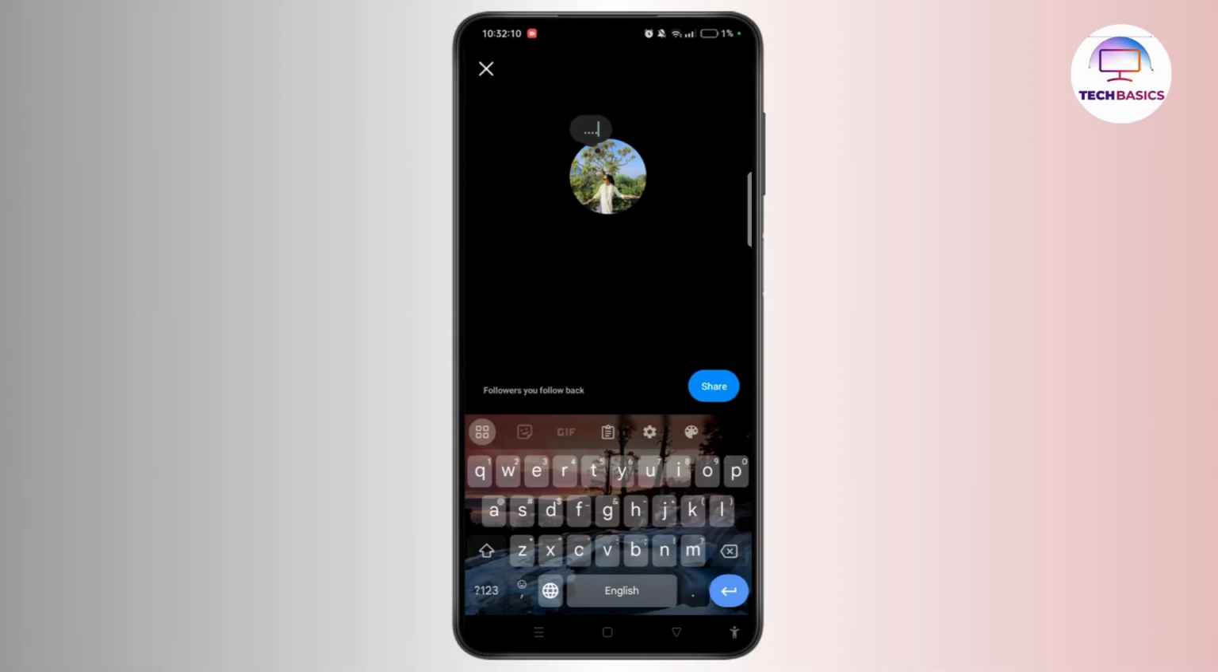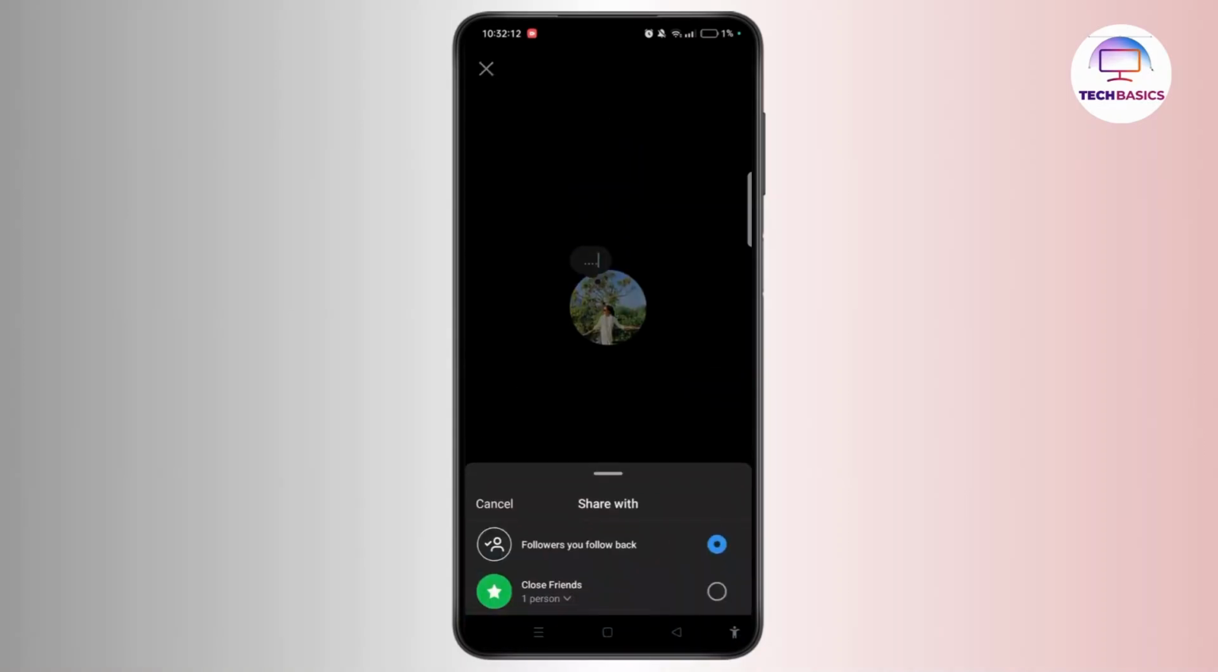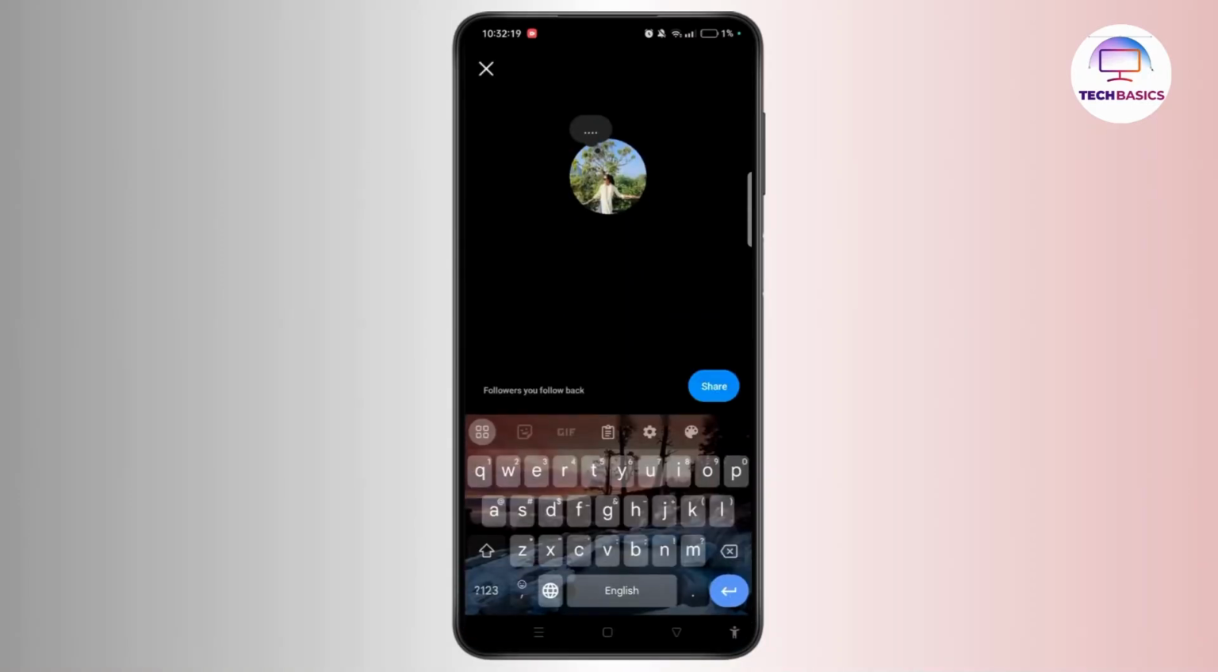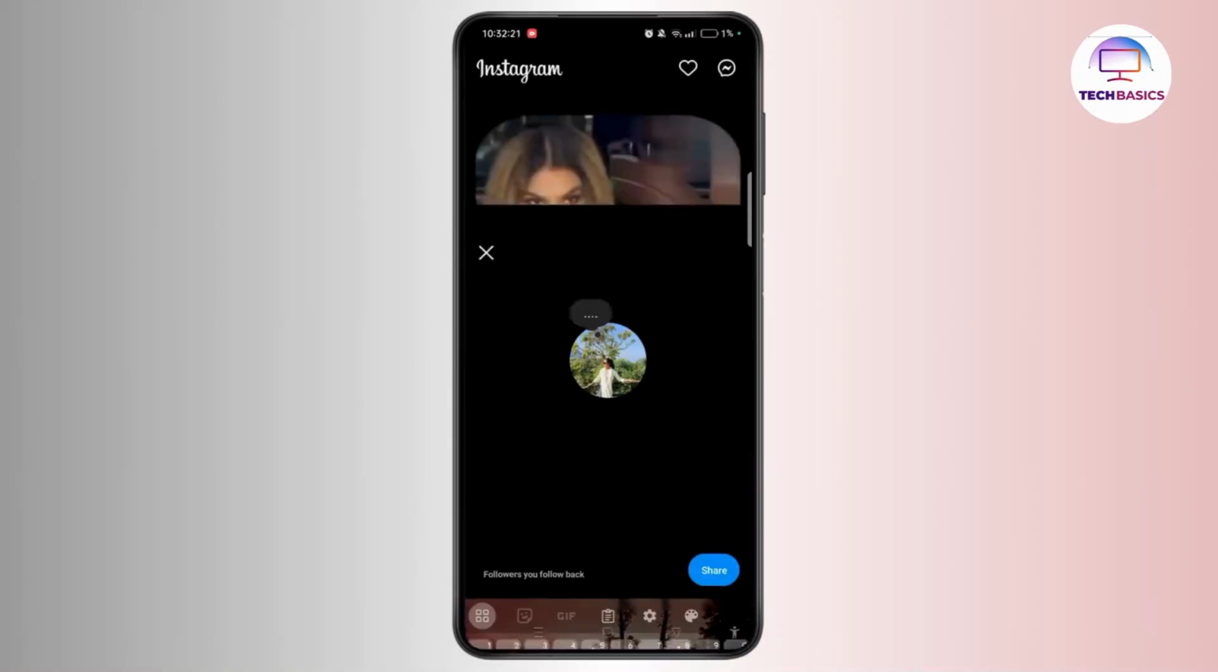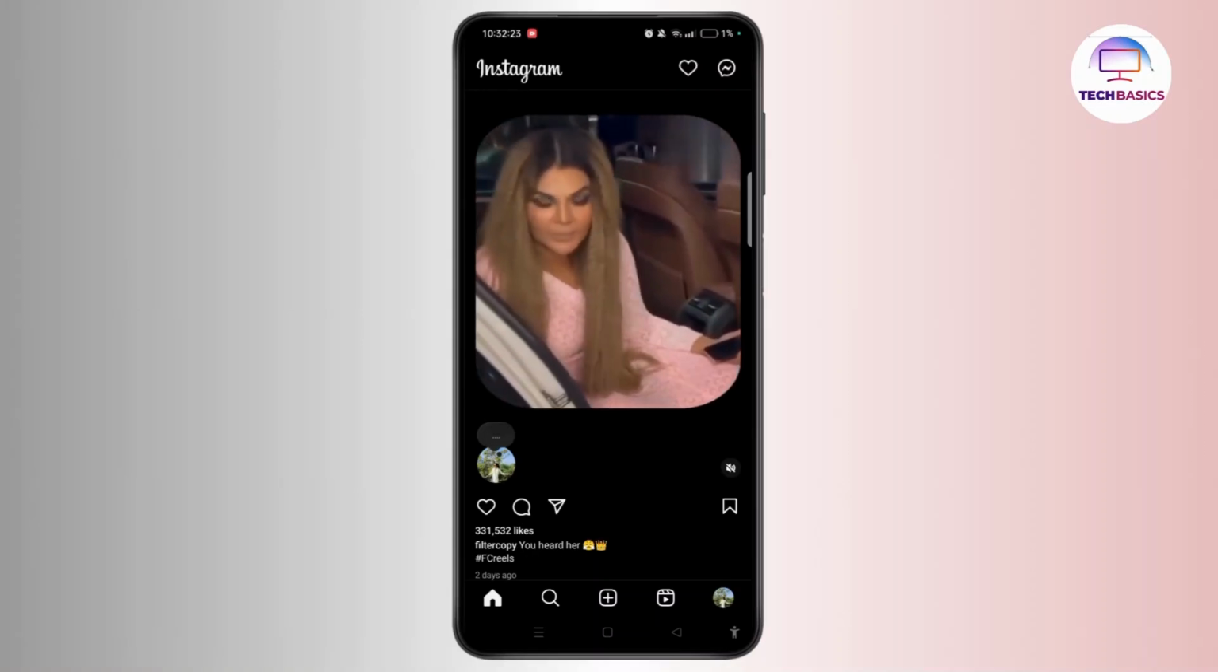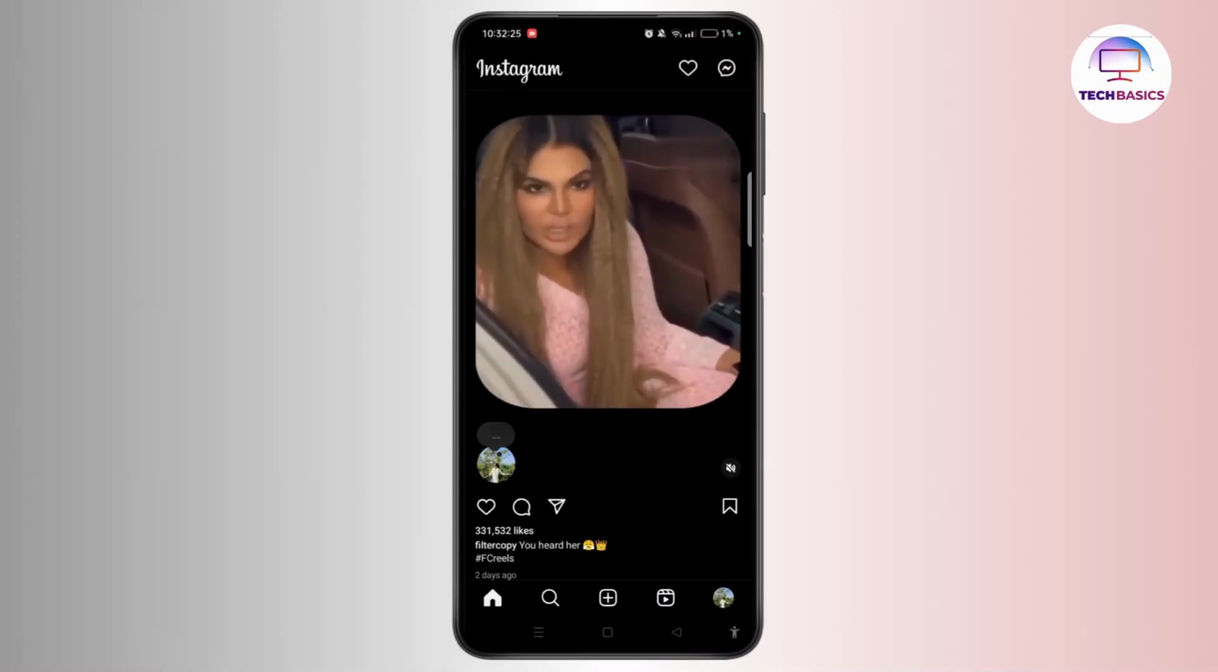and here you can simply choose the followers. You can even choose close friends or followers you follow back. And now tap the share button at bottom right corner of the screen, and you can easily see that we have added note on Instagram post and reels.